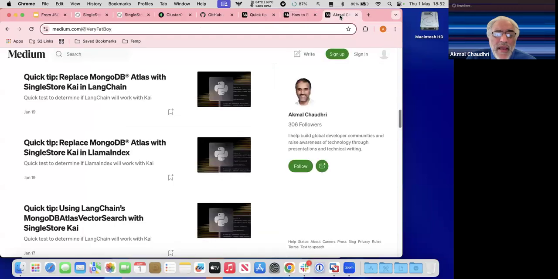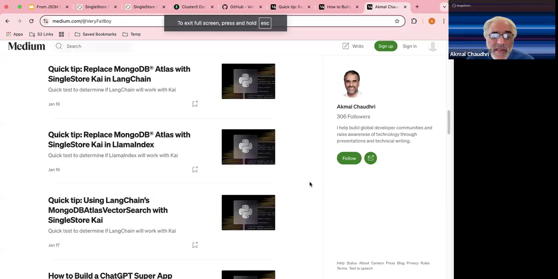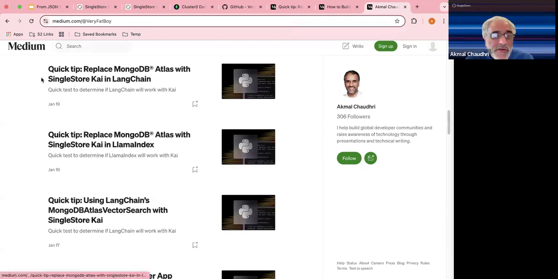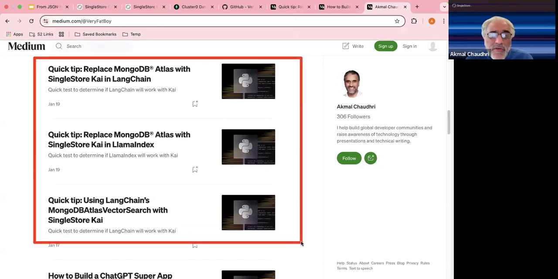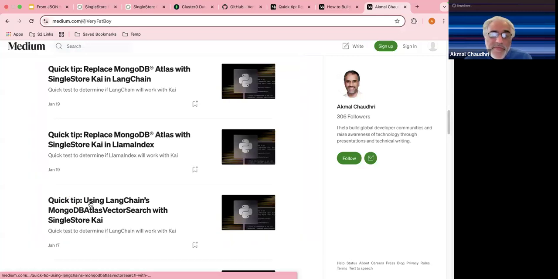That's another possibility. Now, in case you're wondering how well this works with leading frameworks such as LangChain and Llama Index, a while back, earlier this year, around January, I took the opportunity to do some quick evaluations. This is on Medium. I wrote three articles. The original looked at this using LangChain's MongoDB Atlas vector search with SingleStore Kai. Very straightforward. I was able to take an example from LangChain for MongoDB Atlas vector search, make some tiny modifications, and then add the index as well, and that worked fine.